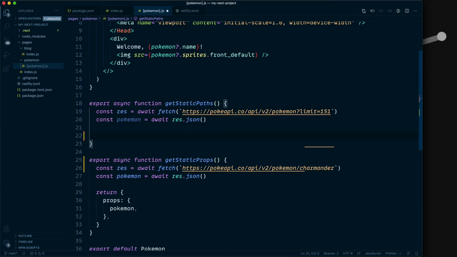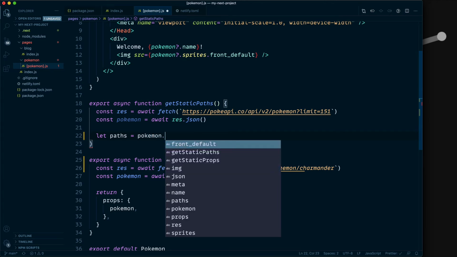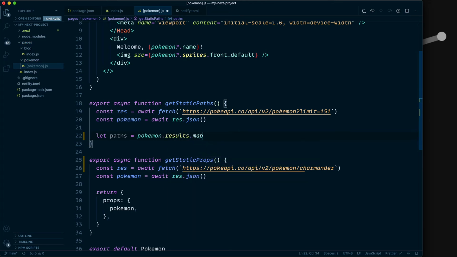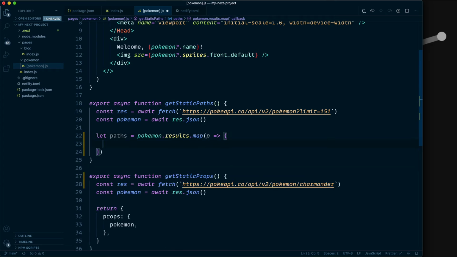Now we want to create a paths variable. So we'll do let paths is equal to, and then we're going to get the results from this Pokemon right here, this Pokemon object that came from that fetch. So we'll do Pokemon.results and then .map. And we're going to map over each of those Pokemon and take out their names. And so we'll do Pokemon P, and then inside of here, we will return a path.